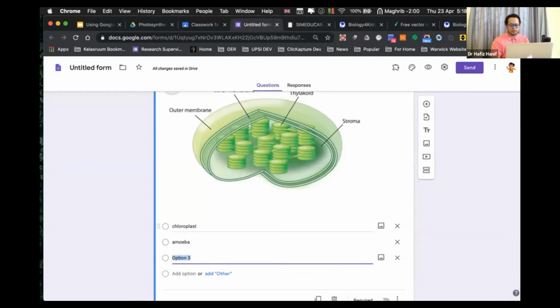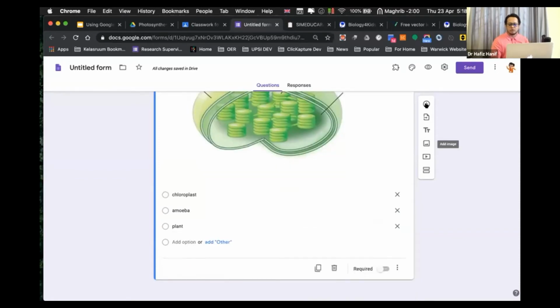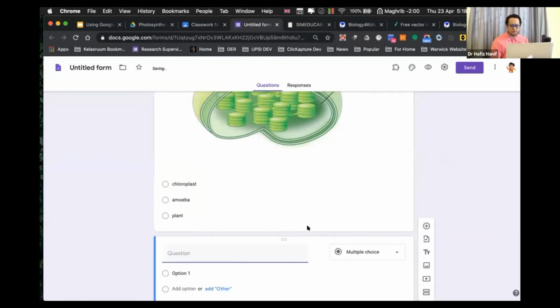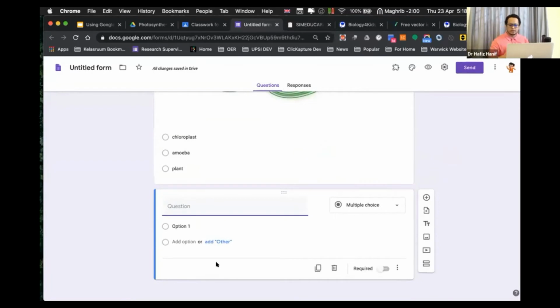Probably what else? I don't know. Plant. For the sake of just to illustrate to you, and then you can add in more items below it by entering this, or clicking this add question. So you will go down here and you can add more items.